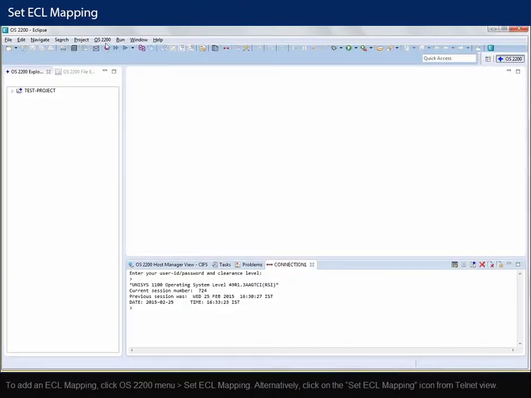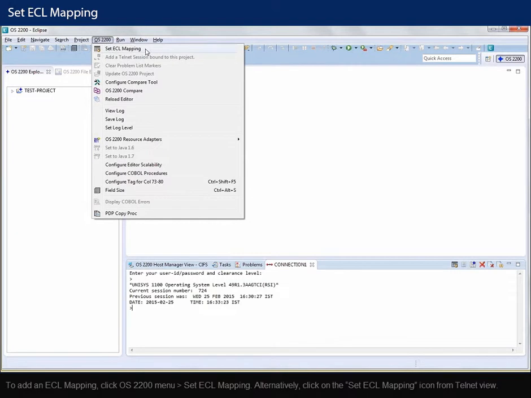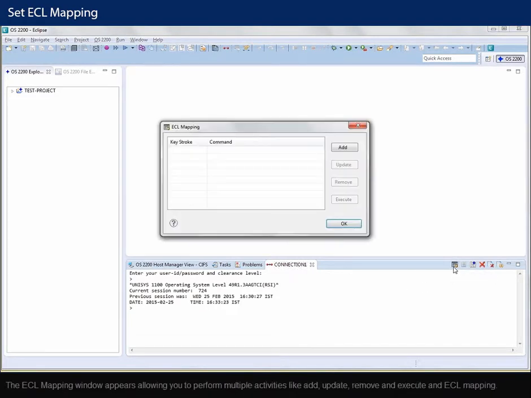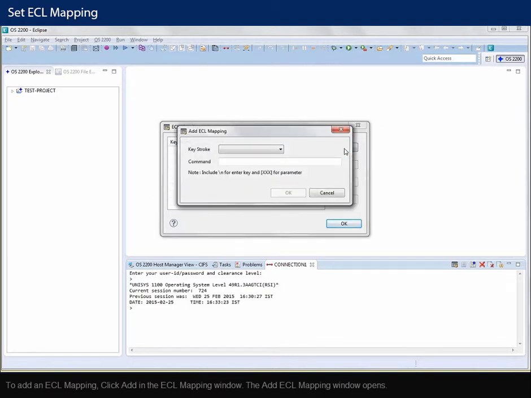To add an ECL mapping, click OS 2200 menu, Set ECL Mapping. Alternatively, click on the Set ECL Mapping icon from Telnet view. The ECL mapping window appears, allowing you to perform multiple activities like add, update, remove, and execute an ECL mapping. To add an ECL mapping, click Add in the ECL mapping window. The Add ECL mapping window opens.